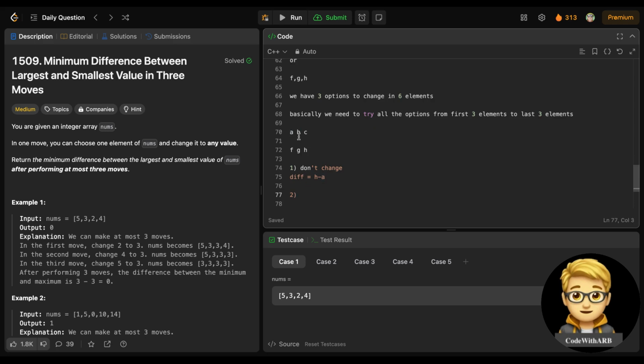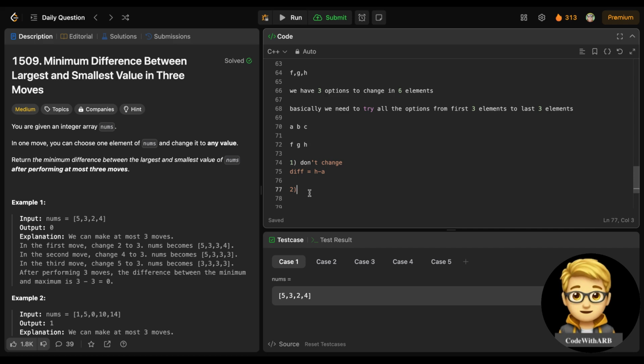So one change. This A can be changed to B. If I change like this, I also have two moves left. So either you change this H to G, because we need to minimize now. For minimizing, this H can be decreased to G. Either I change this H or I leave it, because we have two moves left. So either I change H to G, or G and H both to F.